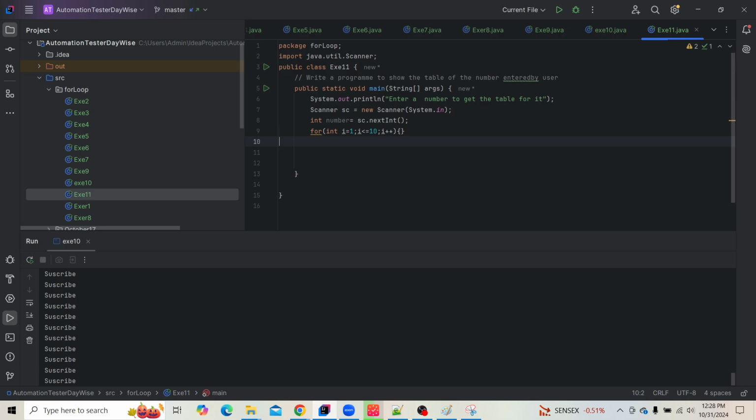Now, how to print this 5 into 1? As we have discussed, it will be the table of 5, right? So let's print 5. 5 will be the number, right? So number, then we have to print into 1. So I'll just add the star, then I have to add this. So I'm doing concatenation here, plus into i.